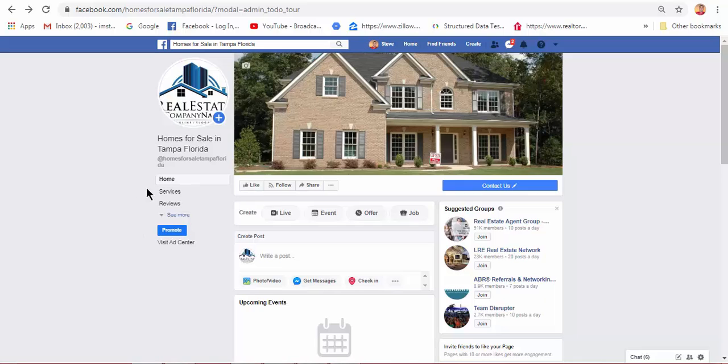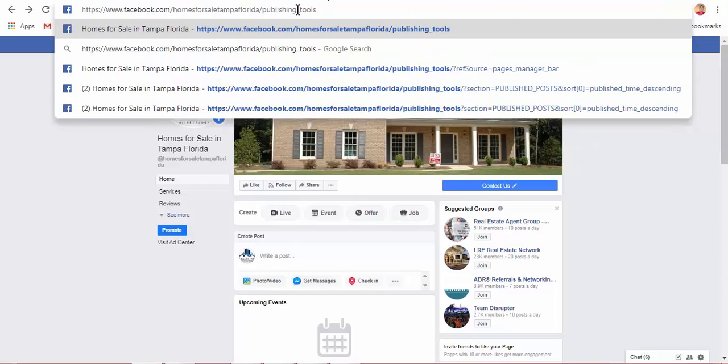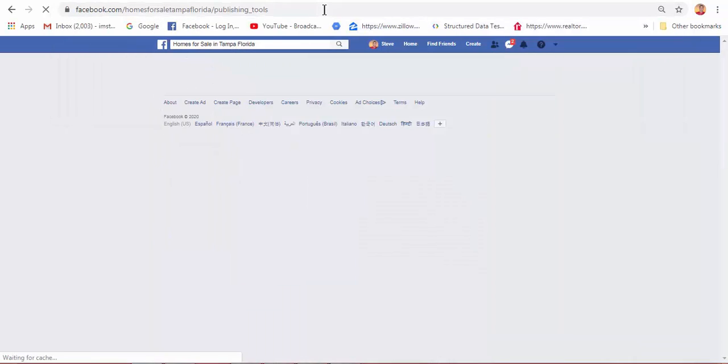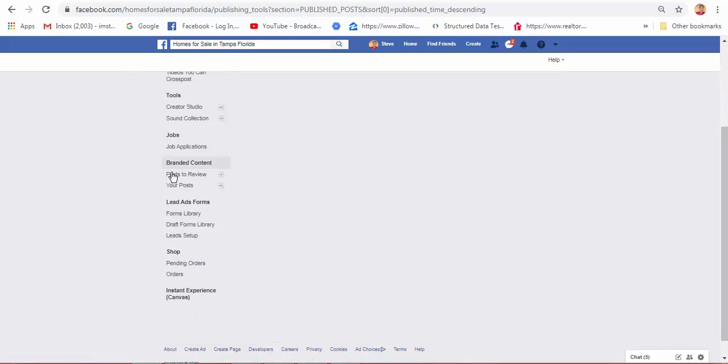Normally you can click this menu and there'll be a publishing tools. If you don't see that, I've been having some problems with it lately. Just go up here to facebook.com/your page name, and then we're going to put a /publishing_tools. Go ahead and go to that URL. And then you're going to see published posts, videos, tools. We're going to scroll down here.